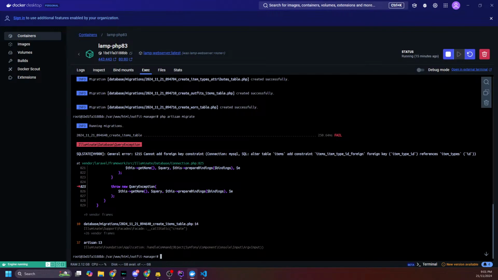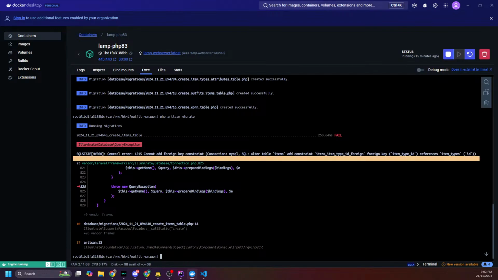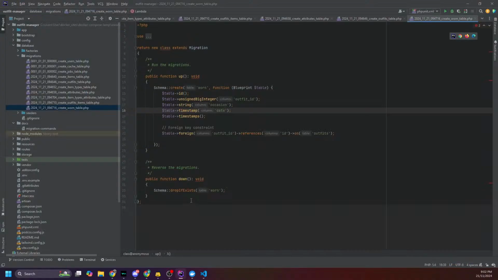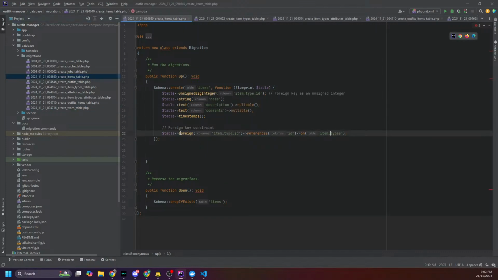So this is what I was talking about earlier. I'm probably going to regret using AI to build these things. So we'll check it out. Cannot add the foreign key constraint. Items type. It's in the items table. And I feel like that's because the table doesn't exist yet.